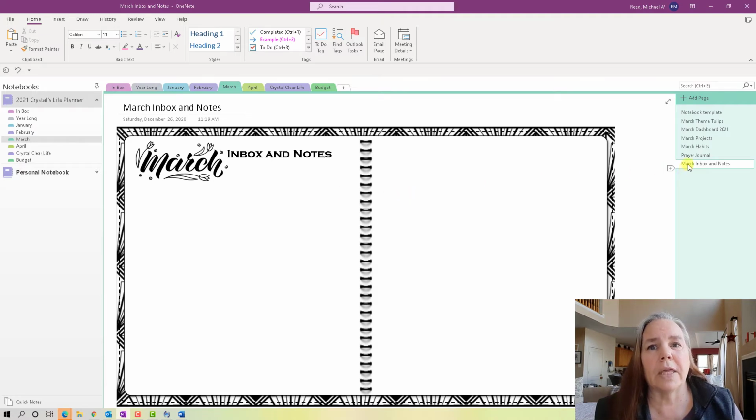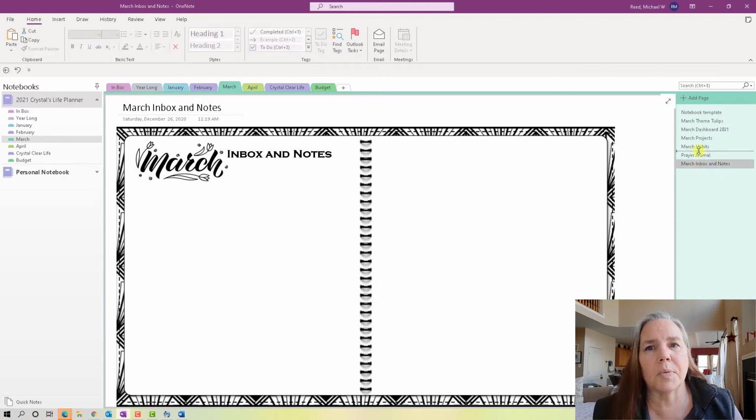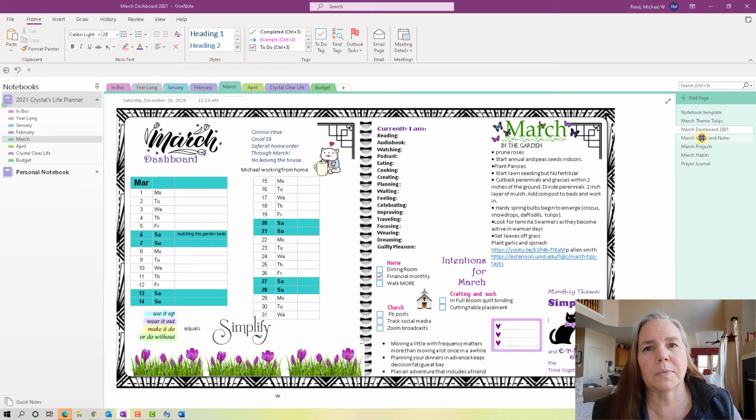If you look back over here to our pages list, I'm simply going to click on that and I'm going to move it right up underneath my dashboard that I created so I can have my dashboard first and then my notes ready to go.